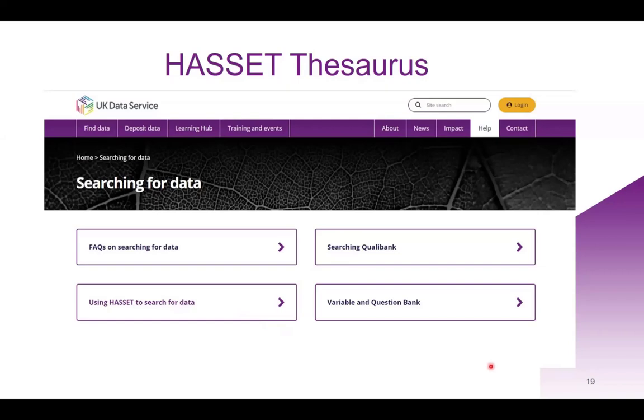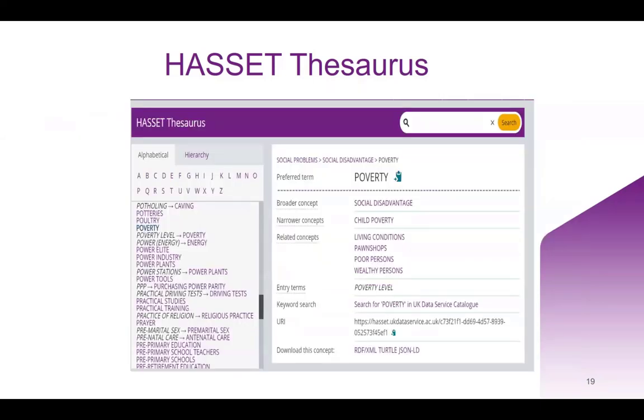HASSET has over 4,600 terms and more than 3,500 alternative terms. It is a great tool that can help you find appropriate terms to search for in the data catalog. You can browse a full HASSET from A to Z or click the hierarchy tab to explore by subject. In our example, we have selected the term poverty. As you can see on your screen, the tool presented us with the broader concept, social disadvantage, as well as narrower and further related terms that could potentially be worth exploring. Finally, this will allow us to perform a direct search for our selected keyword in the UK Data Service catalog.